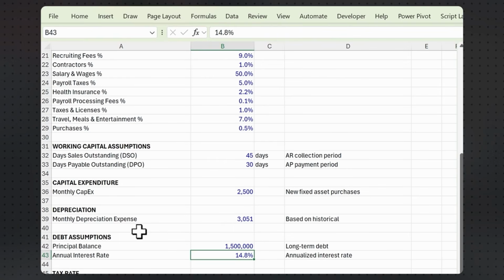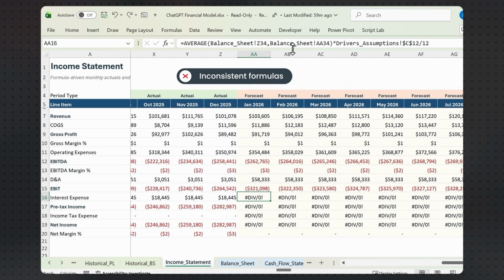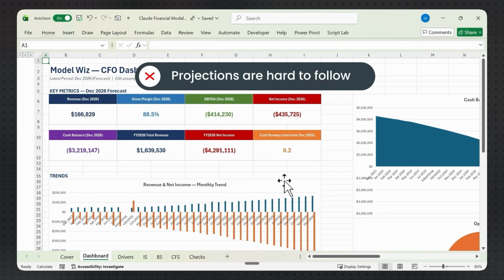Most profit and loss forecasts are way too manual. They're filled with hard-coded values, inconsistent formulas, and projections that are tough to follow. But what if you could replace all of that with a single formula?